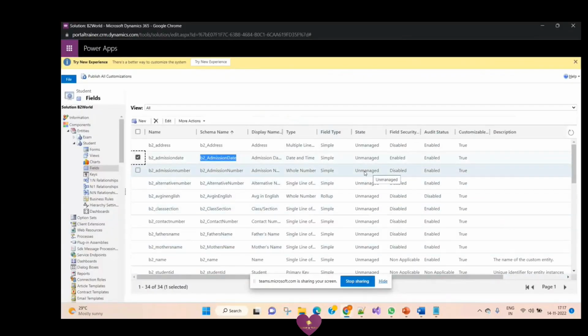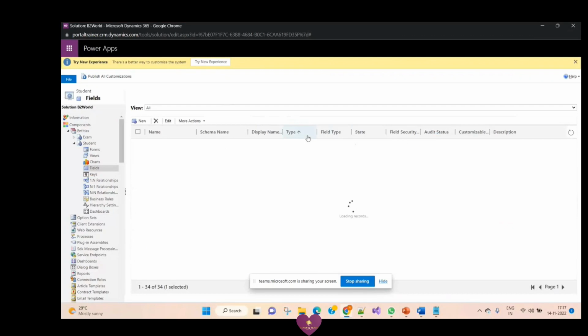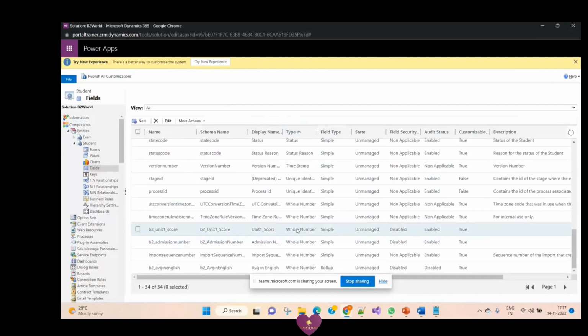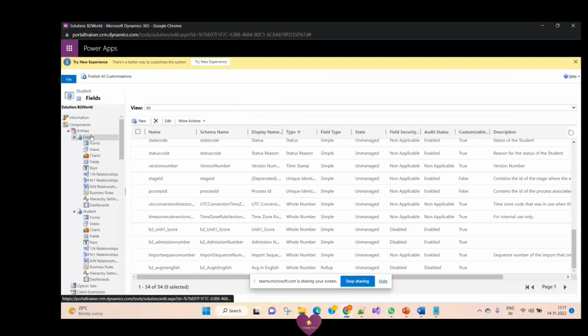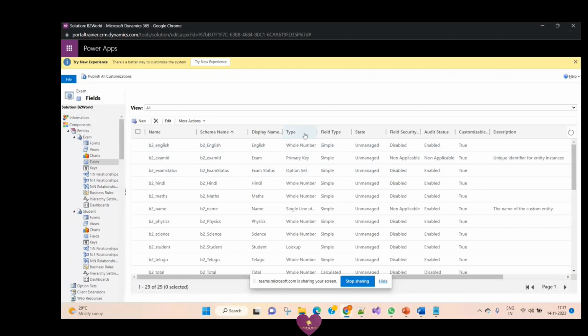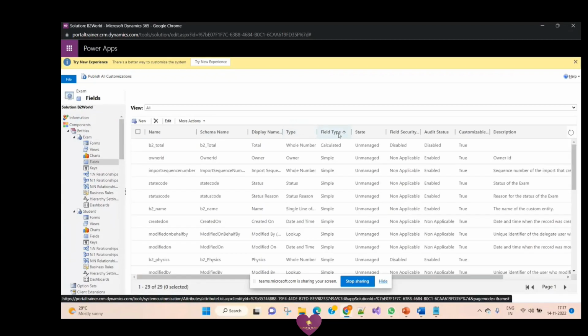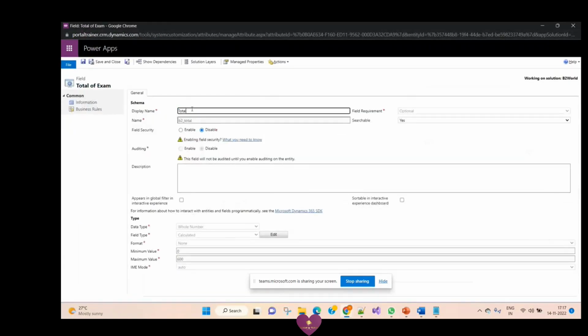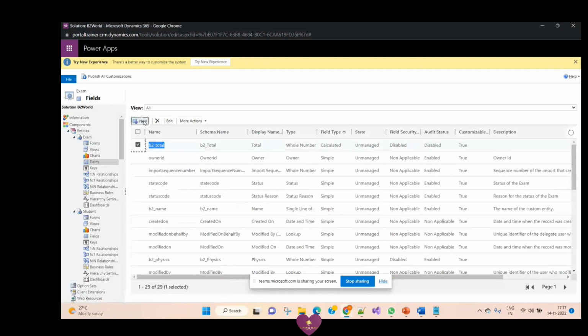Whenever you create a calculated field, the type will be shown as calculated. Under the exam entity, I created one field like total marks. You can see here the field type is calculated. It will show like this. You can open this and you can see I have given some name. Okay, I will create one new field and show you how to create it.